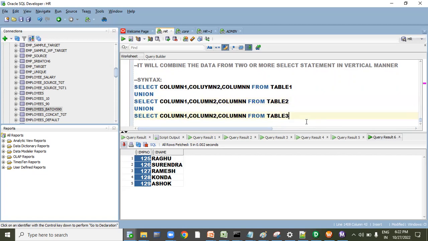Sir, can I use the same table again here? For example, I have a single table and I want to identify unique records out of it. Can I use the same thing two times? Yes, we can use it. That is called table alias. Now, let's not go with that. Let's focus on the actual functionality. Later, we'll discuss.